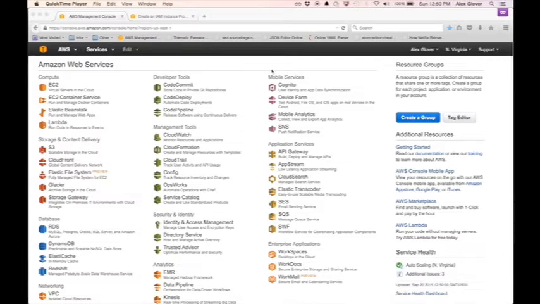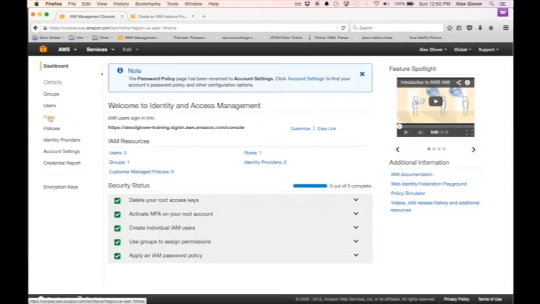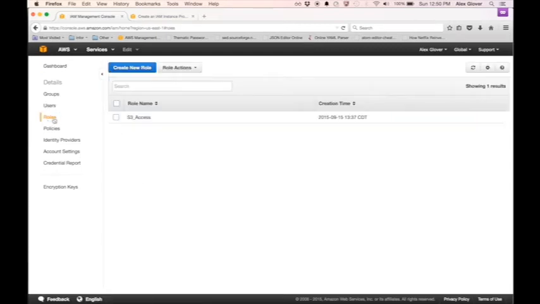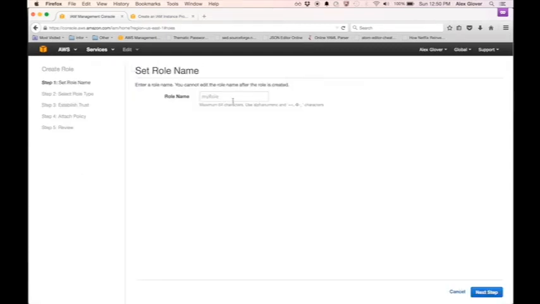So to start, let's log into our AWS console. We're going to browse to the Identity and Access Management page, drill into Roles, and create new role. Now this role name isn't terribly important, but just to make it more human readable, let's call it code deploy service role and hit next step.